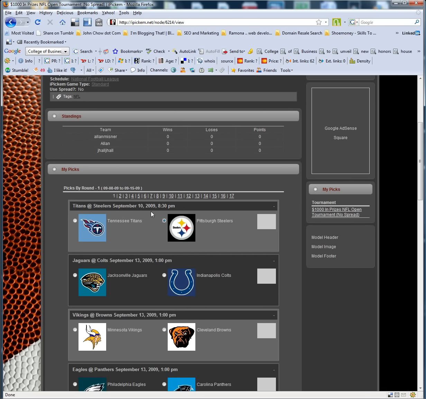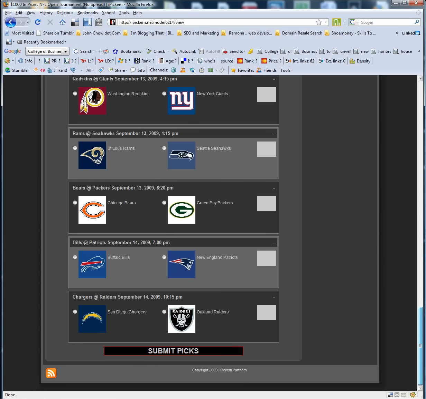Now, anytime up until that point, you can make changes to your picks. So if you get some information and decide, well, hey, Roethlisberger from Pittsburgh is hurt, and so they're going to go in with their second string quarterback, and therefore I think Tennessee is going to win this game, then you can change your pick and basically go back down to the bottom and resubmit your picks, and it'll update the database and you're set.